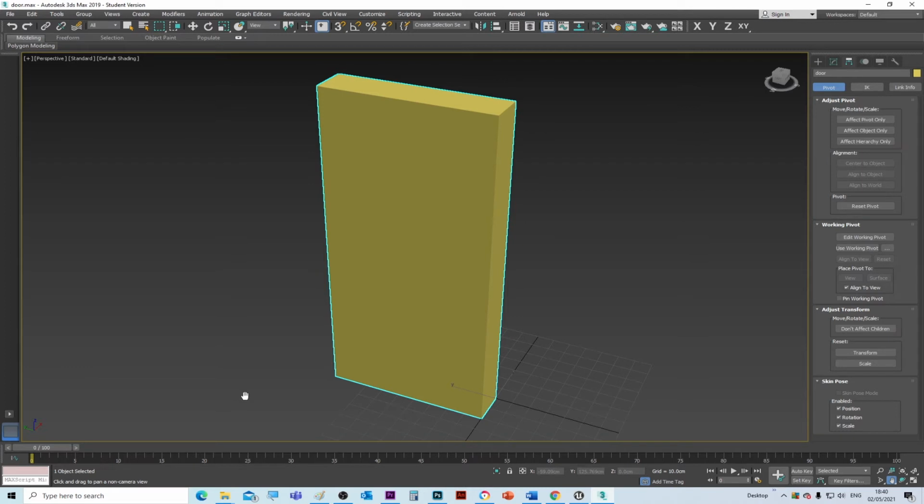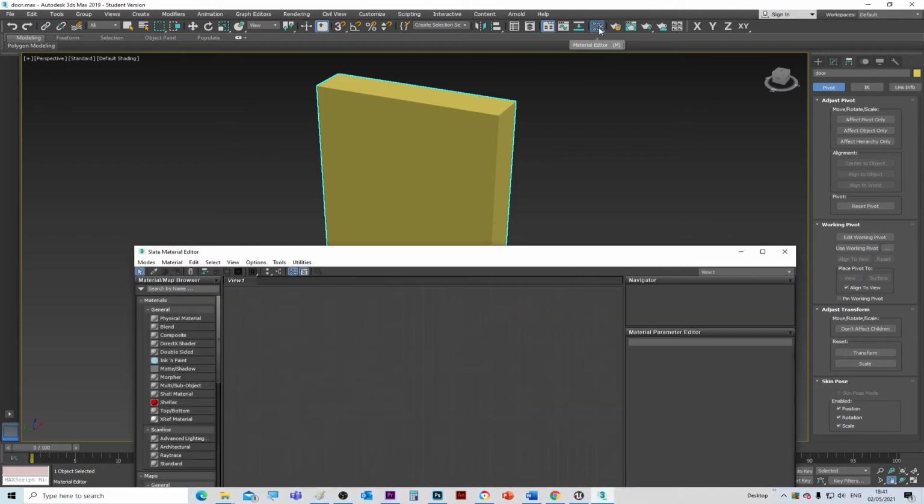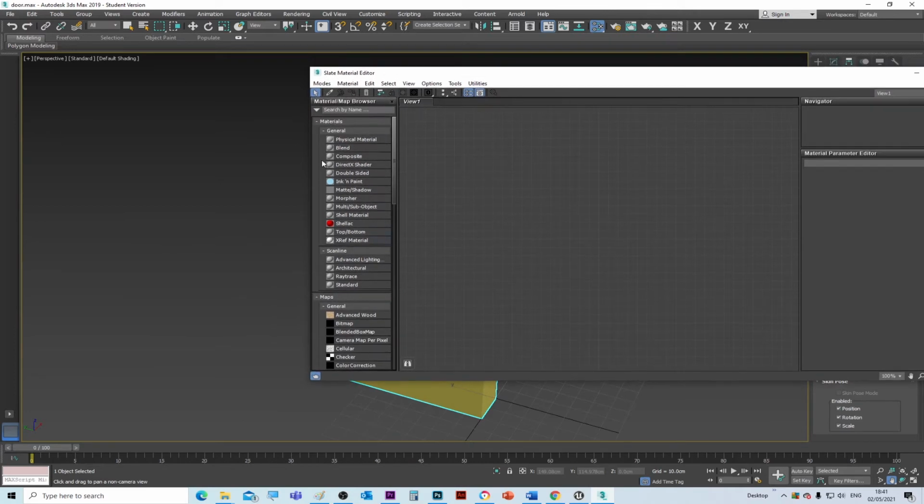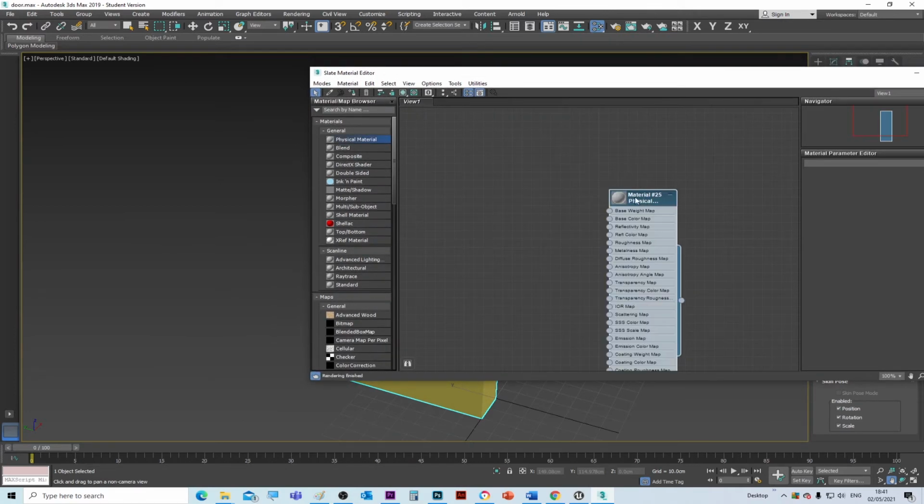Okay, just going to show you how to apply a quick material to this door. Very easy. Just go up to the material editor. Now, there's still two different versions of material editor. There's the old version and there's the slate version. Make sure that you've selected the slate version. Drag in a physical material.